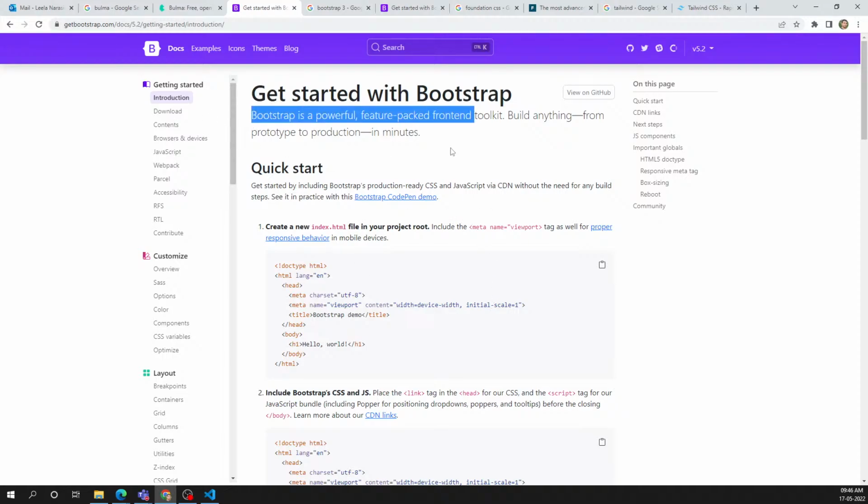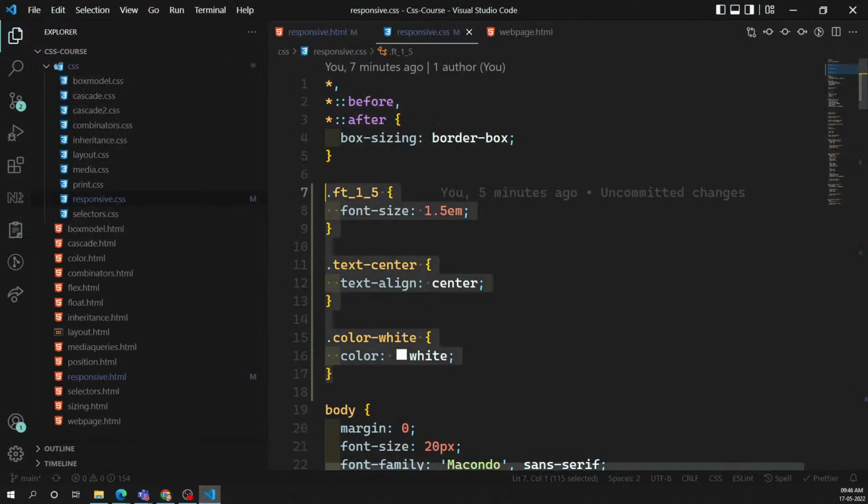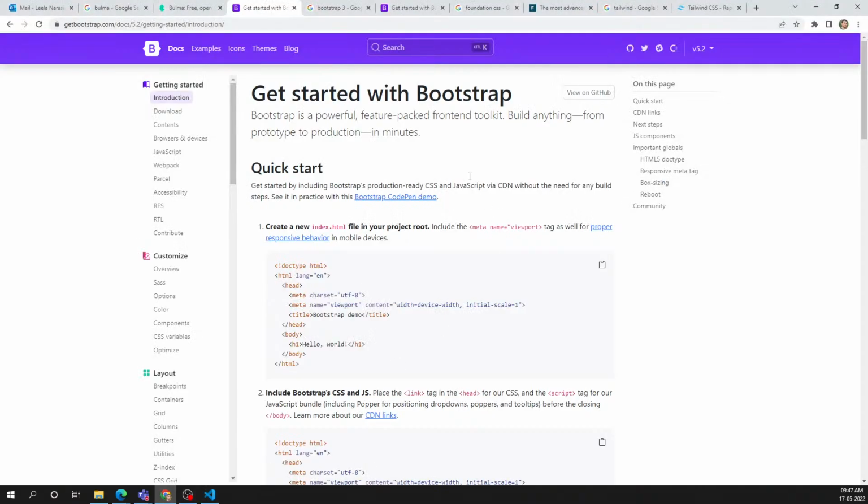So now we already know about Bootstrap, and we understood why we need to use it. You need to understand why we are using Bootstrap. Without knowing why we are using it, we cannot make use of this library 100%.